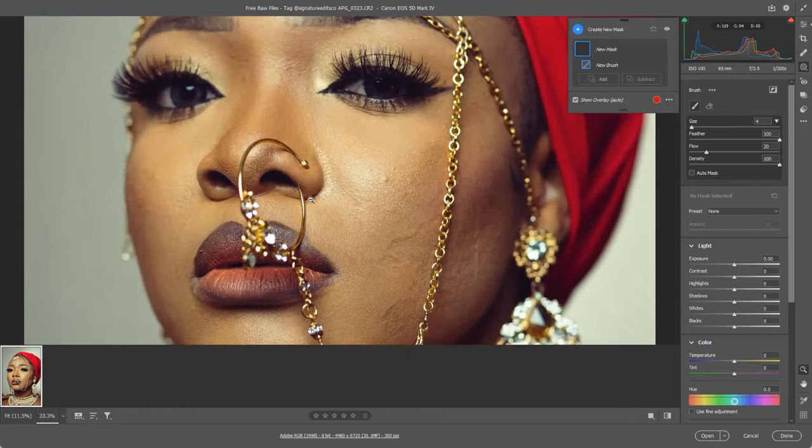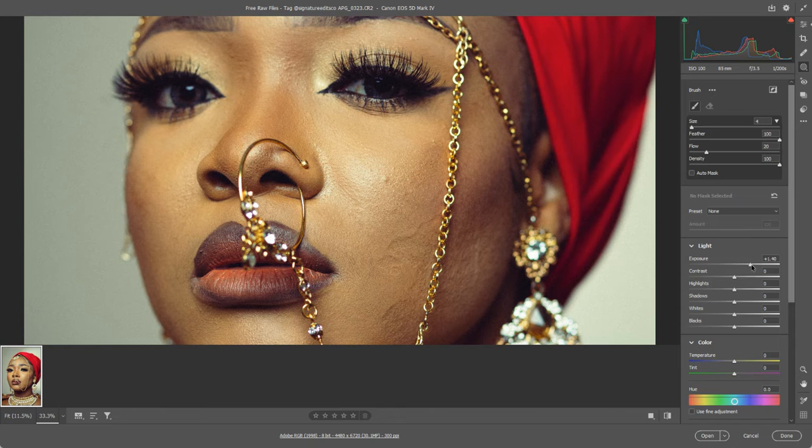Now let's take a look at this lady's eyes. They're a bit too dark at the moment. So I'm going to turn the exposure up. Sometimes it's quite useful to turn it up really, really high at first because I can always turn it down. And then I'm going to start painting onto this lady's eyes.